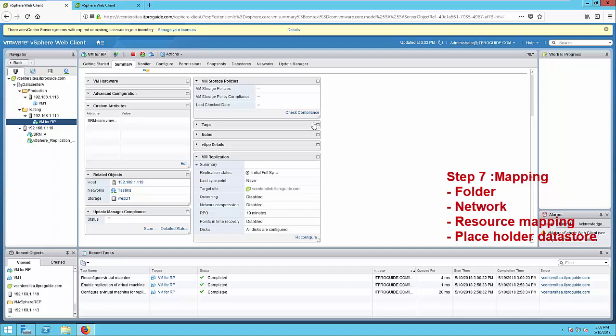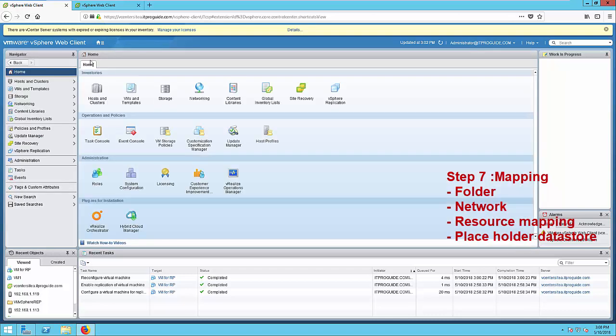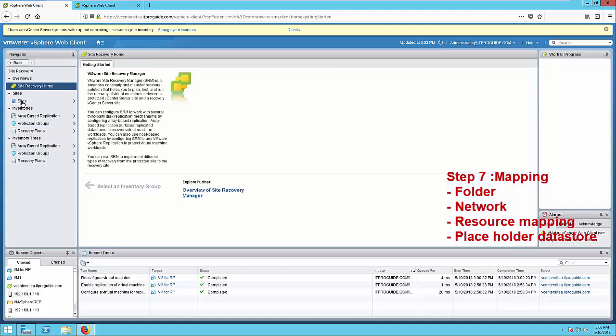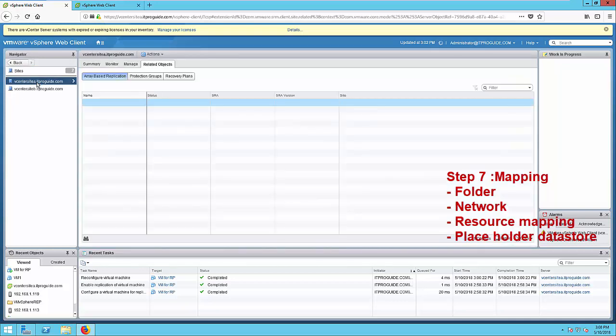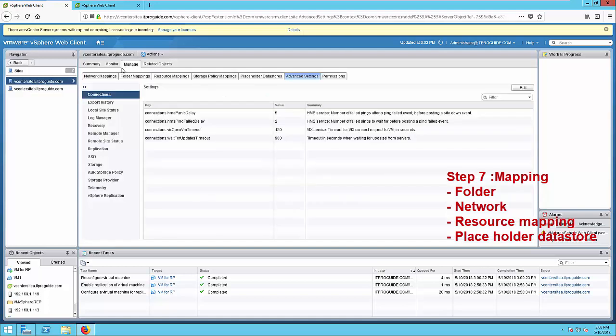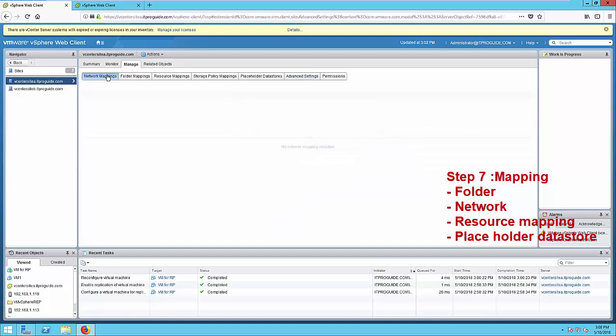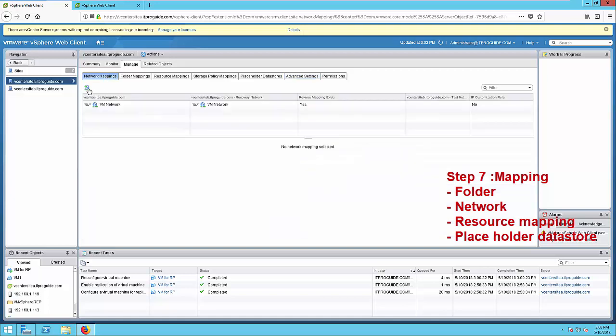The placeholder data store holding these configuration files will help the vCenter have visibility to which virtual machines are going to be placed in the DR site. So let's start from Site Recovery Manager. Click Site Recovery, vCenter at site A, and from Manage you can see network mapping through placeholder data store. Let's start from the network mapping.